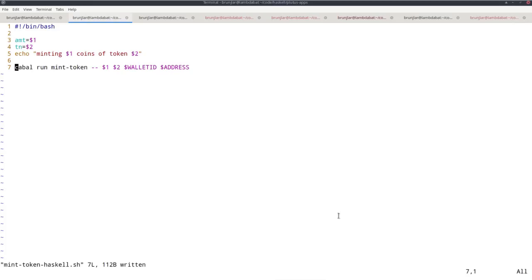I created yet another shell script called min_token Haskell. That's now the third one. We had min_token CLI, min_token curl, and now min_token Haskell, which uses this Haskell application min_token that we just looked at. It takes as command line parameters the amount and the token name, as our curl script did. And it fills in the wallet ID and the address from these environment variables.